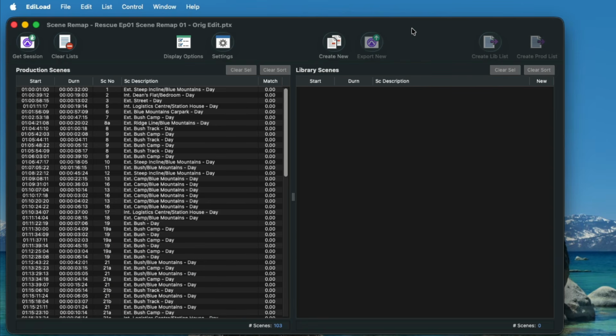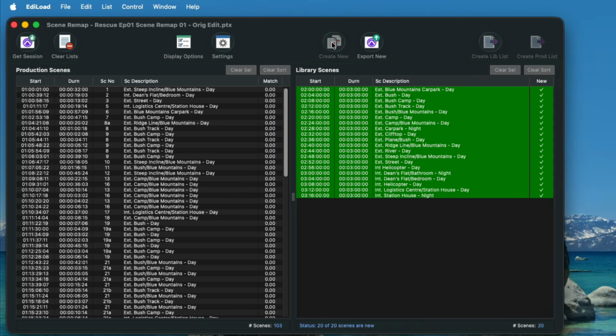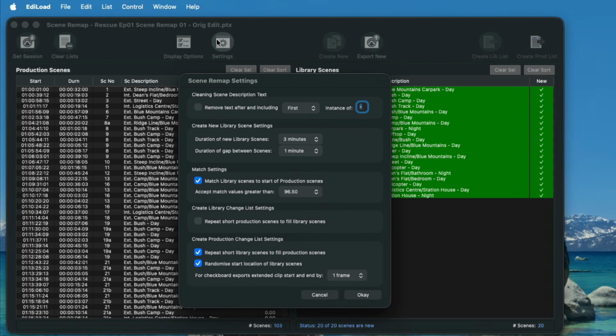Next, I'll click Create New. EdiLoad generates a library scenes list containing all the unique production scenes arranged in alphabetical order with a set duration and gap between each scene. See the settings window to set the length of each library clip and the gap between each clip.